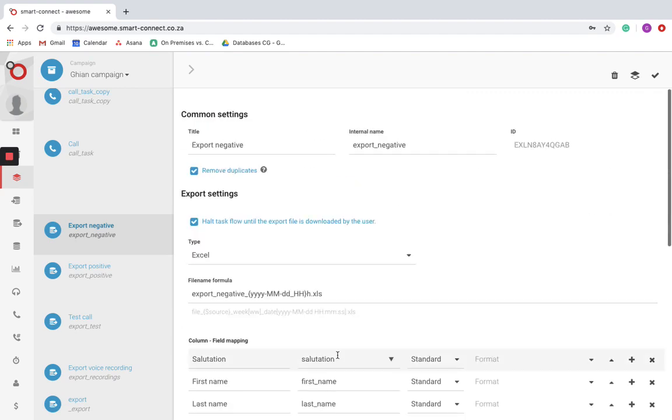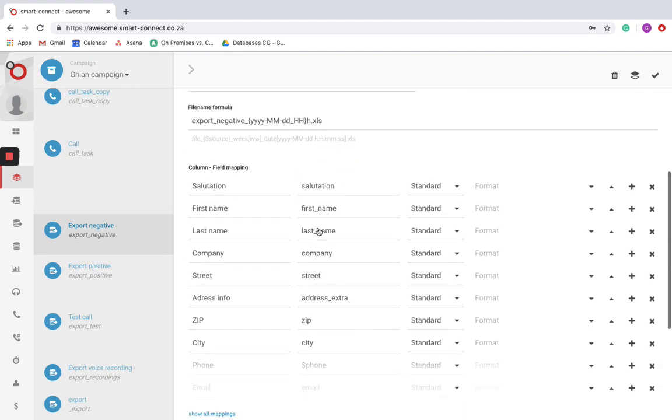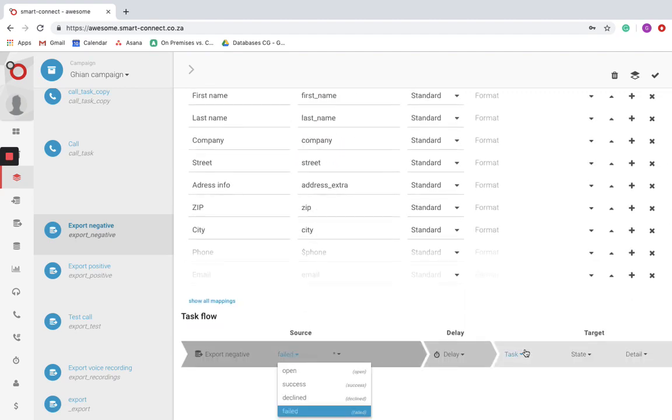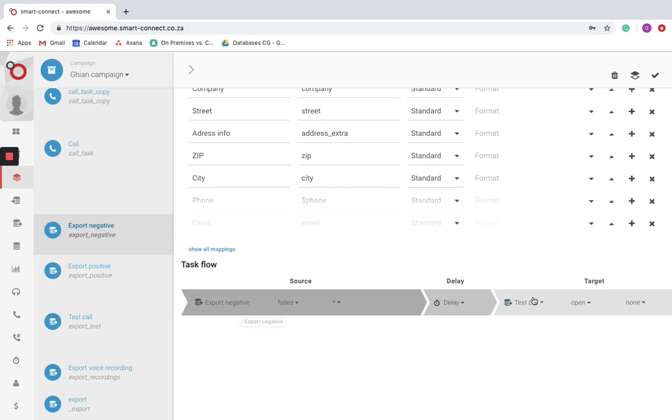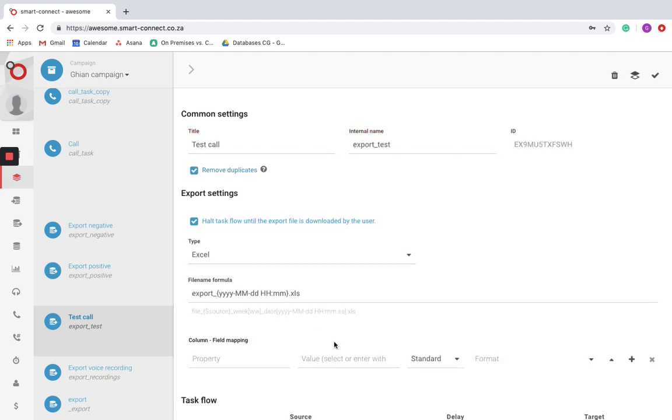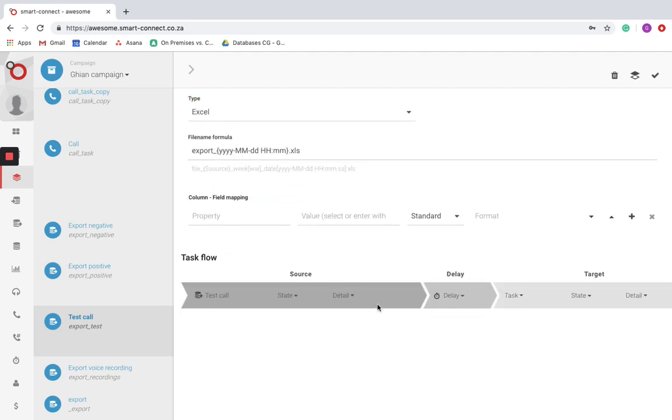So then all the negative calls that have failed will go into, let's just say, the test calls. Because we've been making calls that were negative and they failed because it was a test call. So now those calls will come in here, and so you can keep on doing this, or you can just leave it up like that.